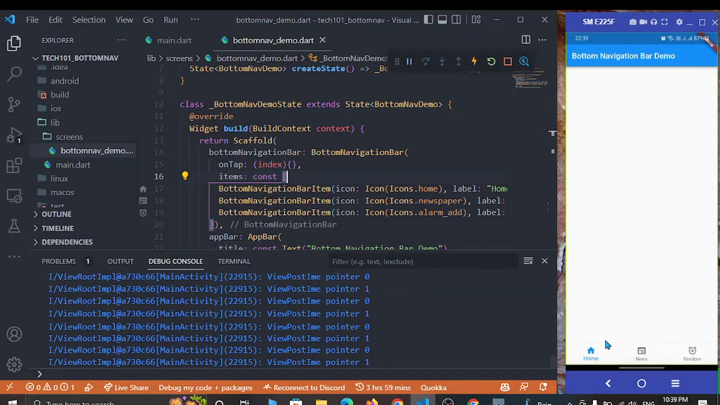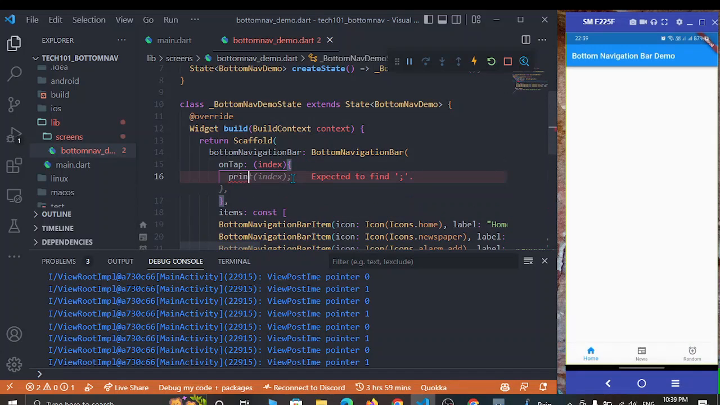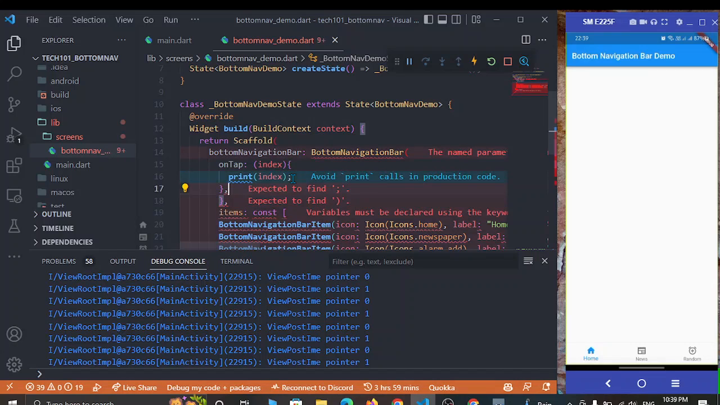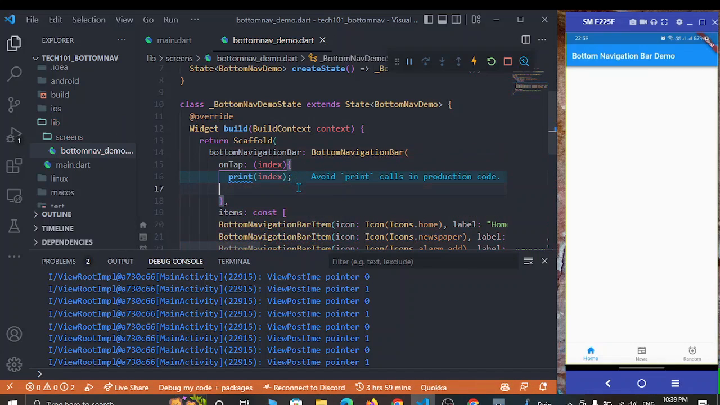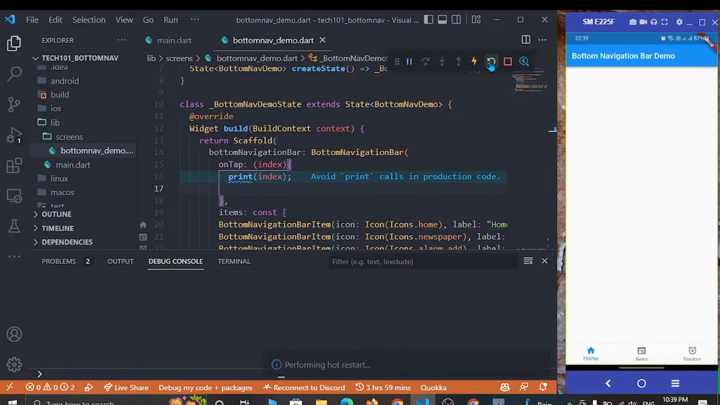So if I press Home, the index is 0. If I press News, the index is 1, and if I press Random, the index is 2. Let me prove it by quickly adding a print statement here. Be sure to check the debug console. So let me hot restart the app.